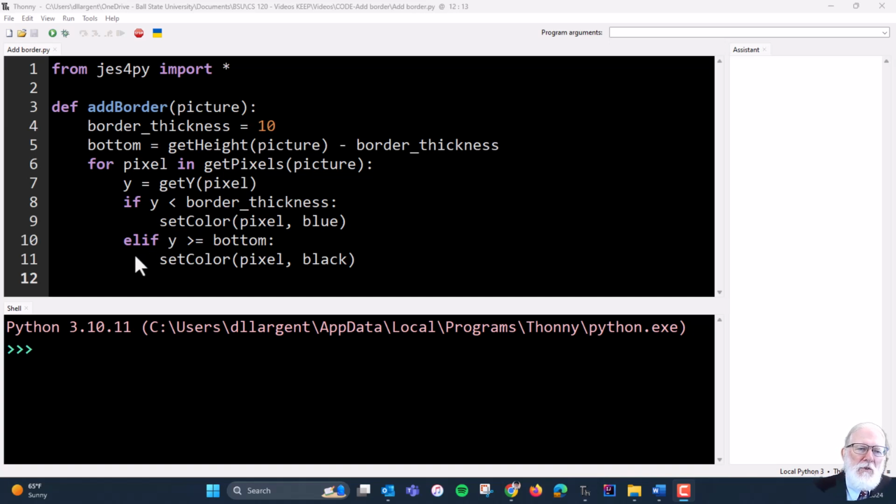And so we're using the elif, y is greater than or equal to bottom. Remember, bottom we calculated here at the top as being the height minus the thickness. So if it looks like we're in the bottom part, then we're going to do a set color of the pixel to black. Could be the same color, we're choosing to do 2 different colors here. So the pixels in the middle will not make either of these if statements true, neither the if or the elif, and they'll simply fall through the loop, nothing happens, we come back around and get the next pixel.